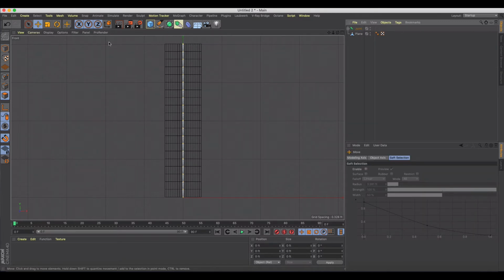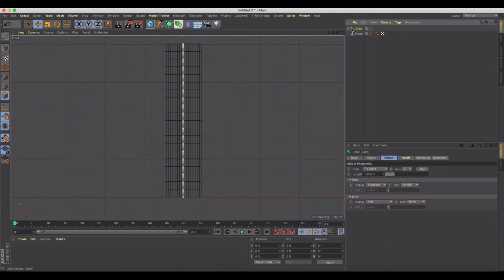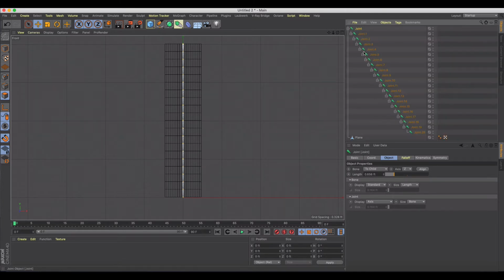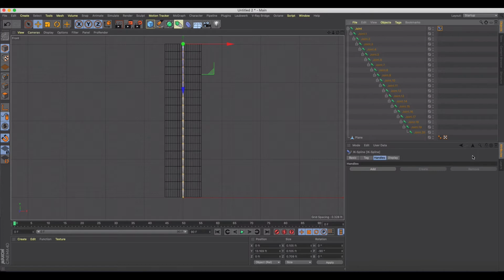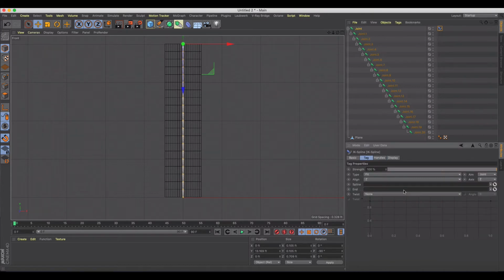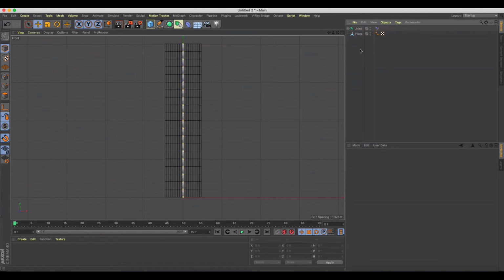Now, next thing we're going to do is come in here and see which joint is which, just to double check. So that top joint, we're going to go in here and add an IK spline. You'll see why we need that in a minute.